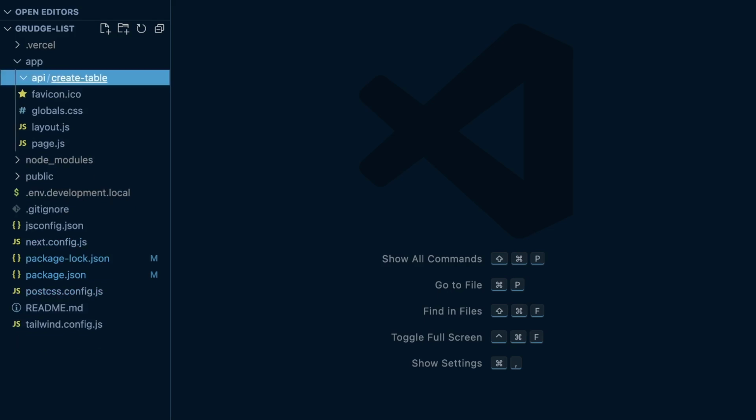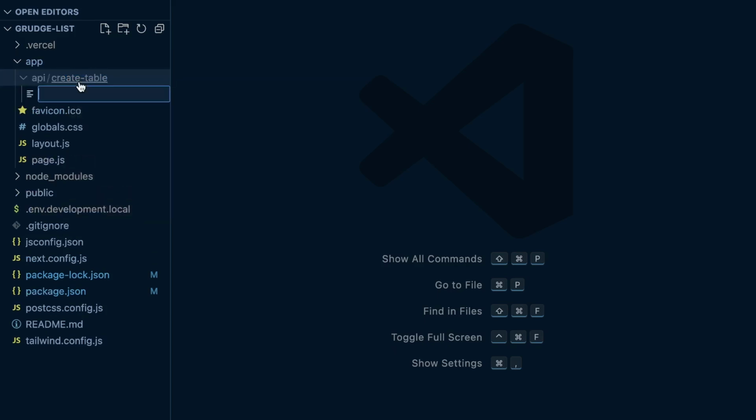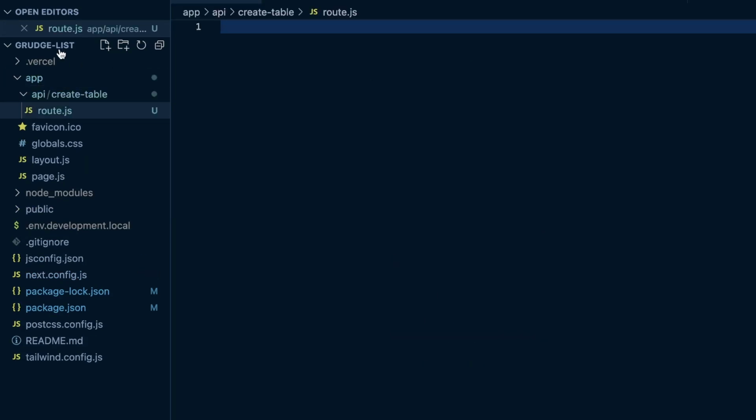And the goal here is to create a route in which if the user visits this route, it will automatically create this grudge list table in our database. So if we visit /api/create-table, we should create a table in our database. So I'm going to add a new file. And it's going to be a route.js file. This is creating a public route within our project.